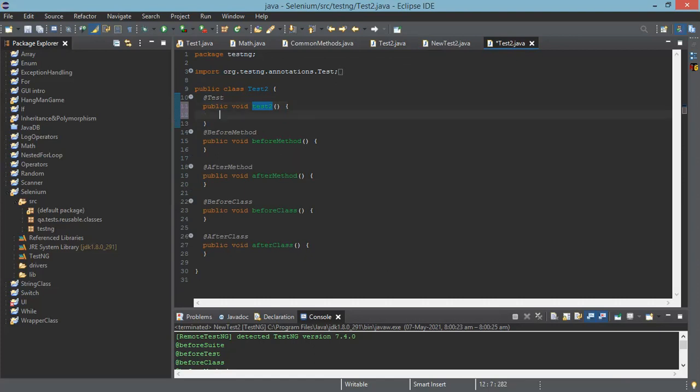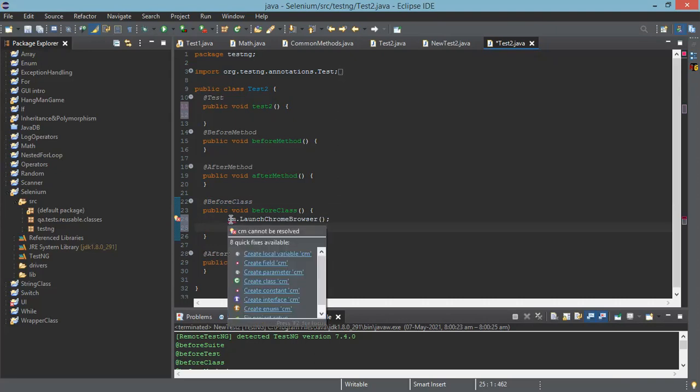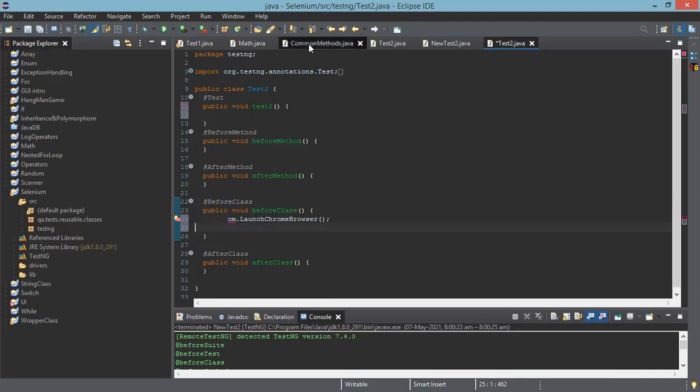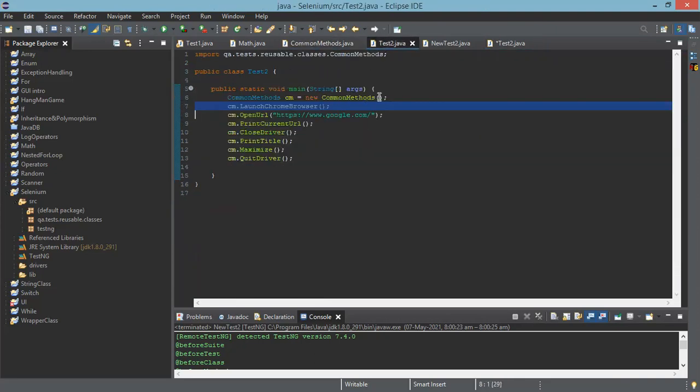Come down to before class. Not there. You have to paste it only in the before class, line number 23. Before class annotation. Inside the method. We have to give it in the same place. Now you have an error because it doesn't have the object of CM. Go back there, copy that CM, and bring it here. Yes, very good.